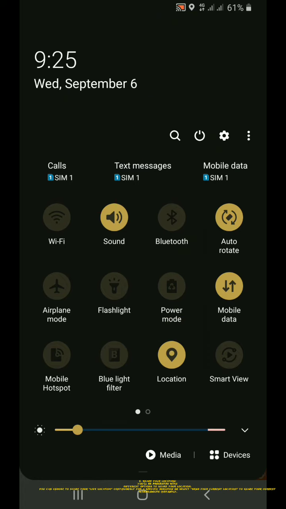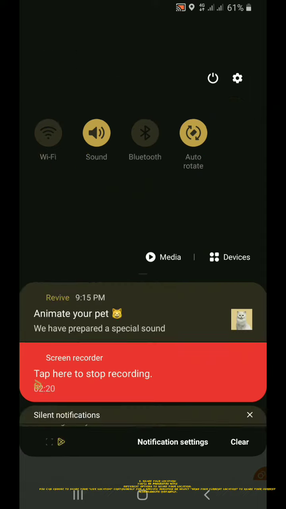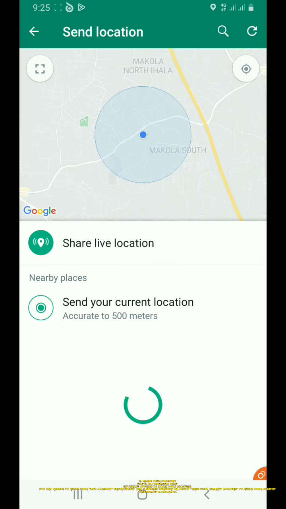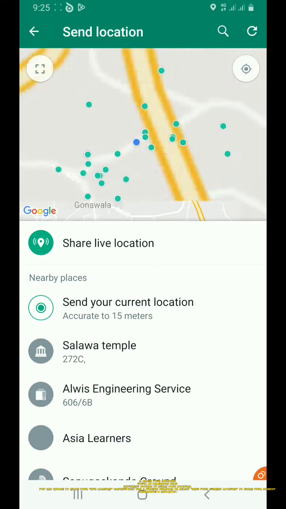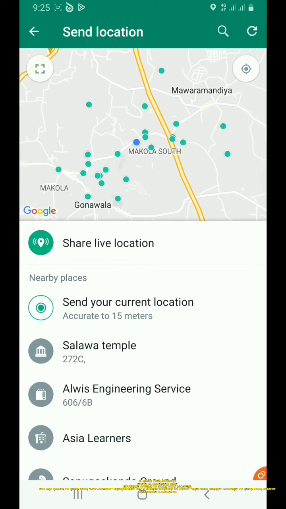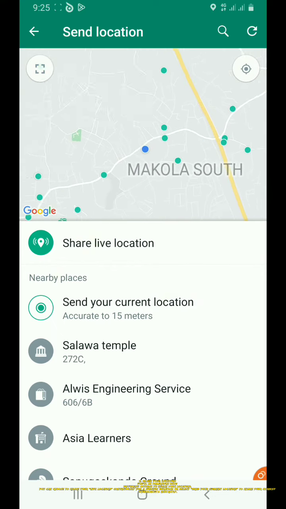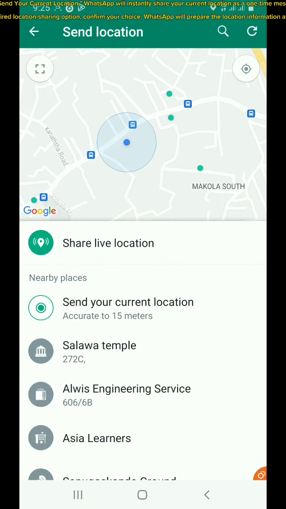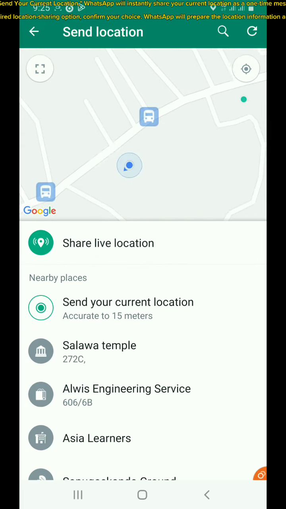5. Share your location. You'll be presented with different options to share your location. You can choose to share your live location continuously for a specific duration, or select send your current location to share your current whereabouts instantly. If you select send your current location, WhatsApp will instantly share your current location as a WhatsApp message.